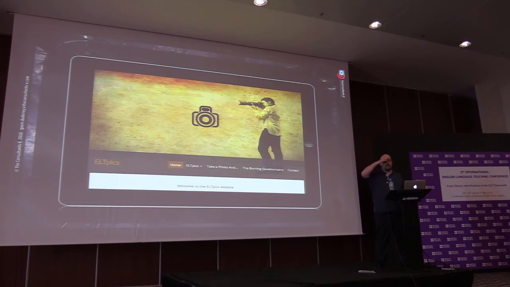And if you have a look at eltpics.com, you'll find a link to the Flickr site where these 28,000 photographs are. And there are some fabulous photographs. They're divided by themes, so things like food and drink, transport, phrasal verbs, abstract nouns, all sorts of things. Really, really great content, I think.